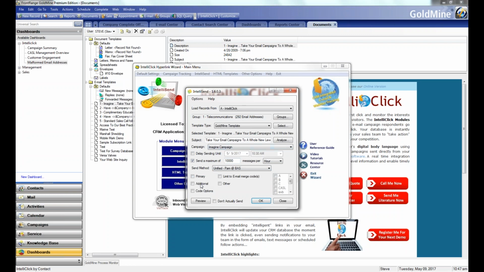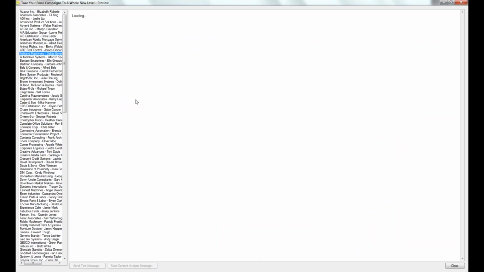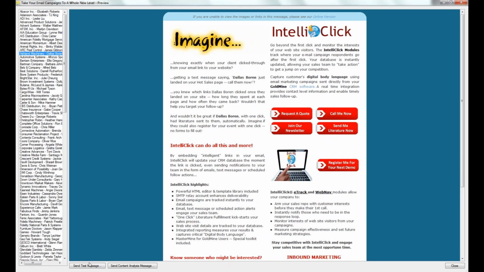And then this next part sort of just mimics GoldMine. Do you want to send to primary people, additional people, or others in the database? And then you could preview what it's going to look like. This will just come up and show you a preview of the email template that I selected. And then we also give you the ability to send test messages, although we recommend that you send to test groups, but people somehow like test messaging.